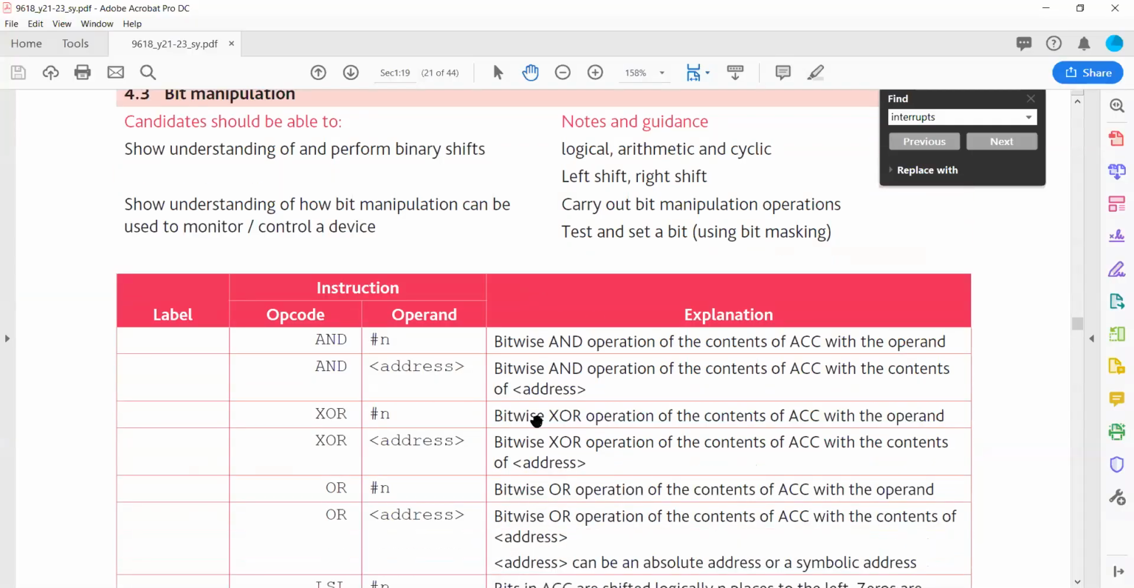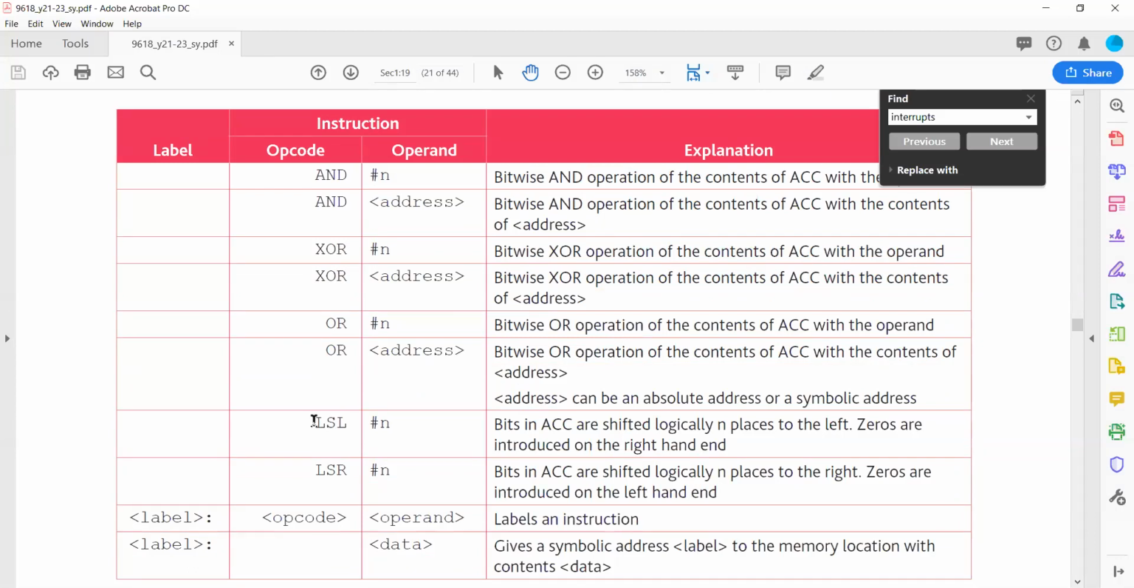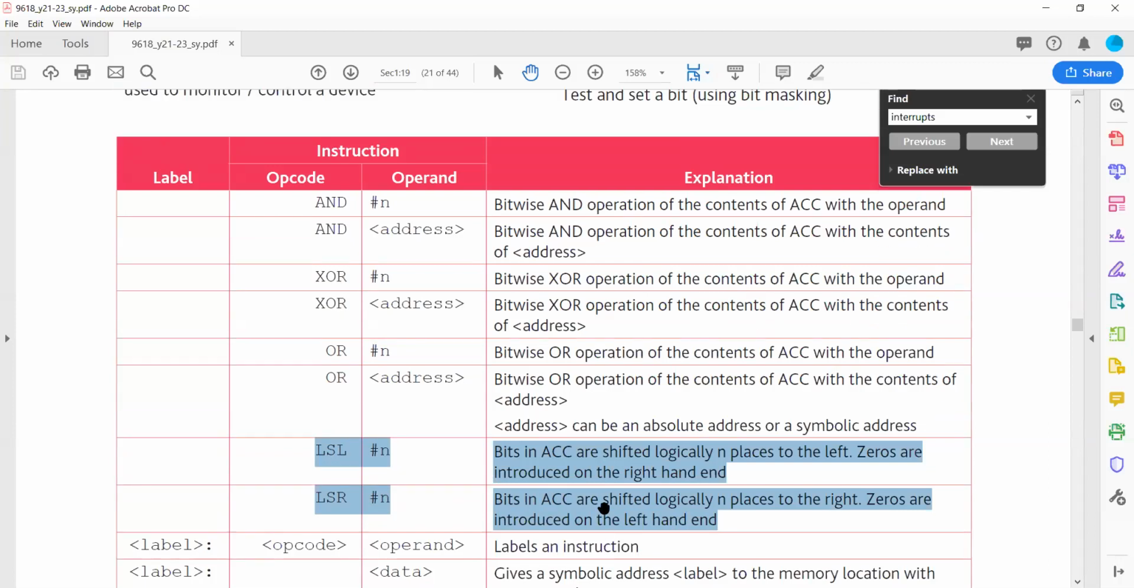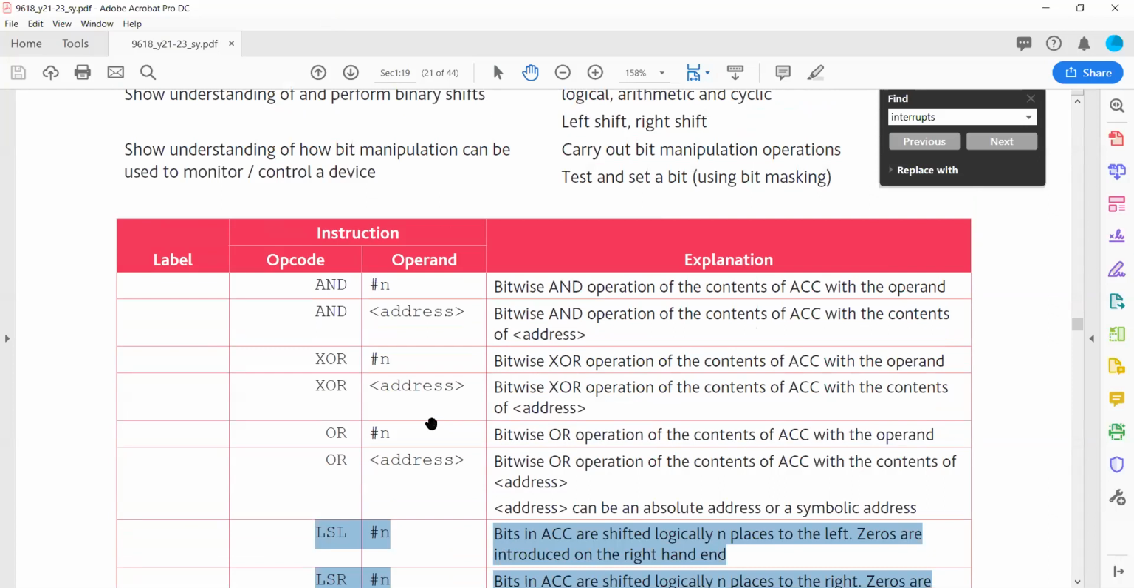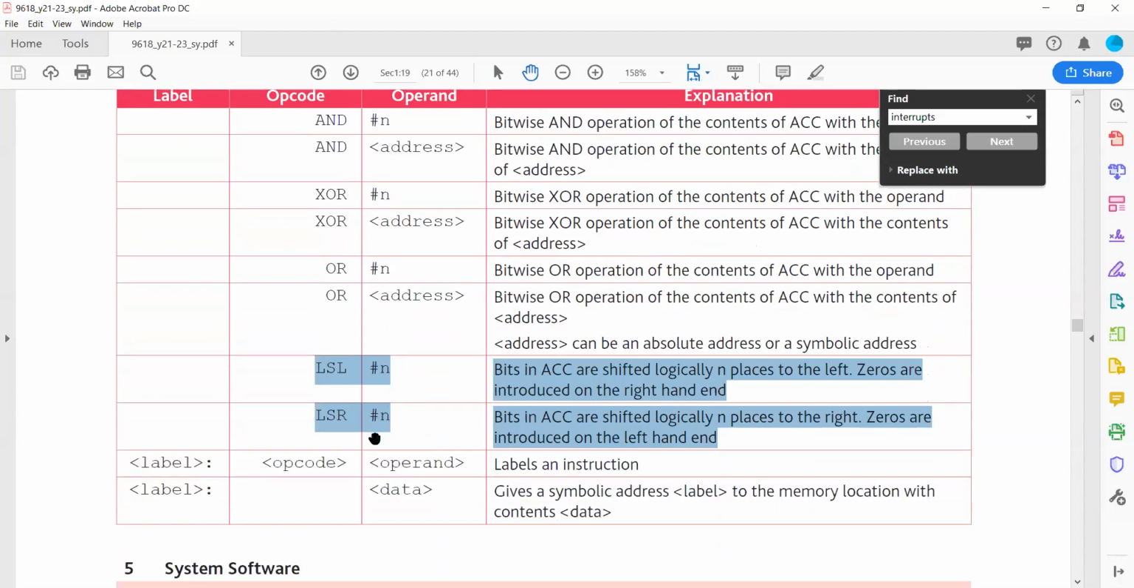If you could see, these are just two commands, LSL and LSR. And since this gives the value itself, not the address, we use the hash sign as well. Okay. So now LSL and LSR, we have discussed it.